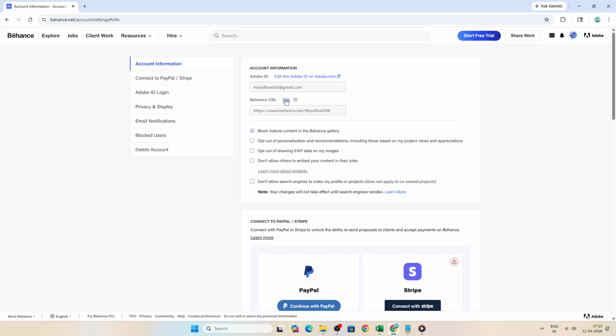You'll see your current link displayed in the format b.net/your username. This is the link you share with clients and collaborators, so changes here affect how people find your portfolio. Click Edit next to that URL. A field will appear where you can type the new username you want.